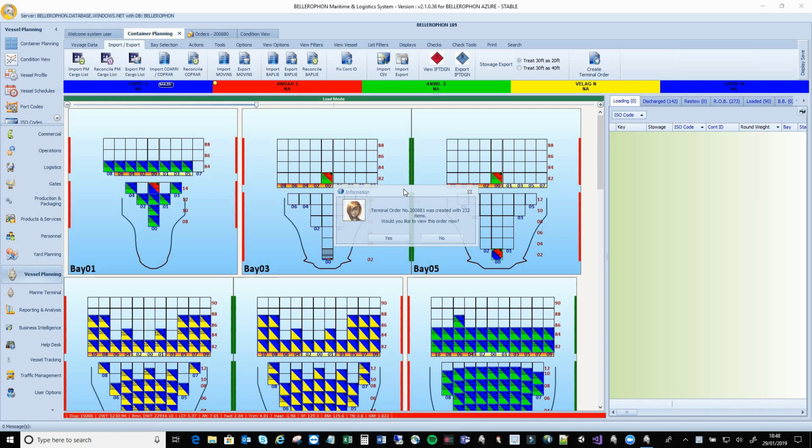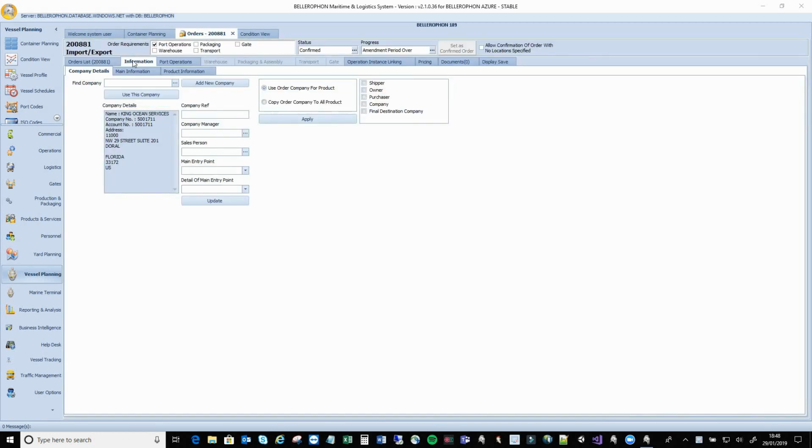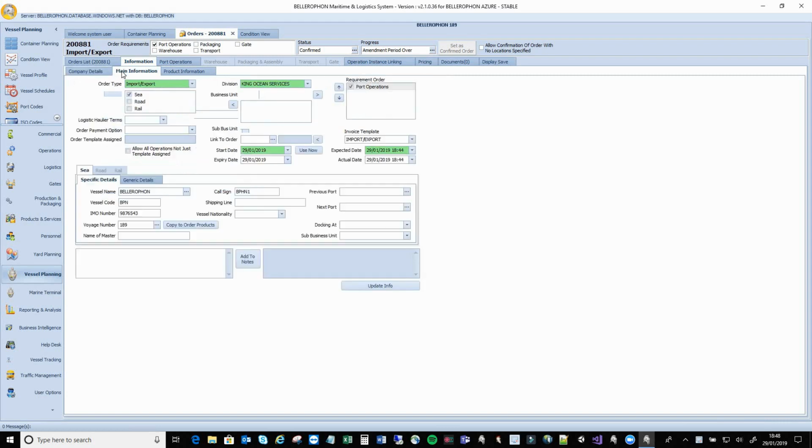Okay, so the system's created our terminal order 200.881, with the items concerned. So if we click on yes to go and view that order, here it is. The system takes it right there.